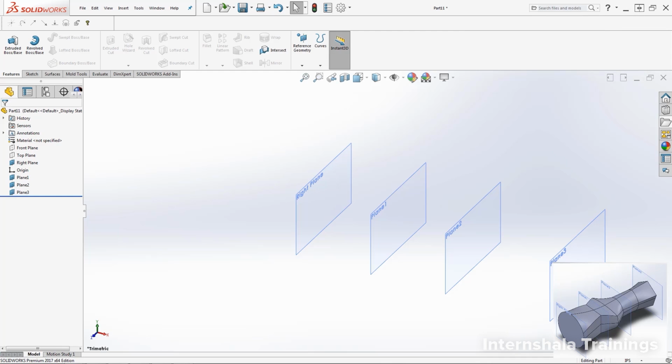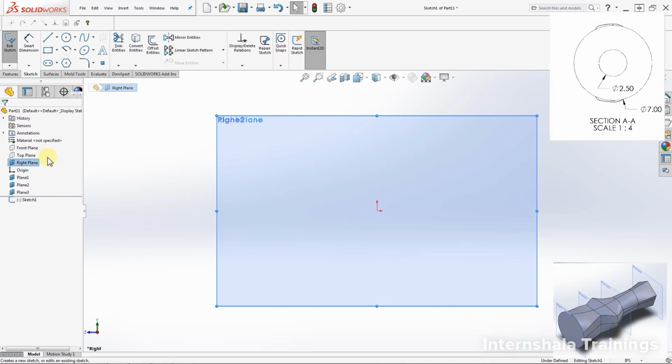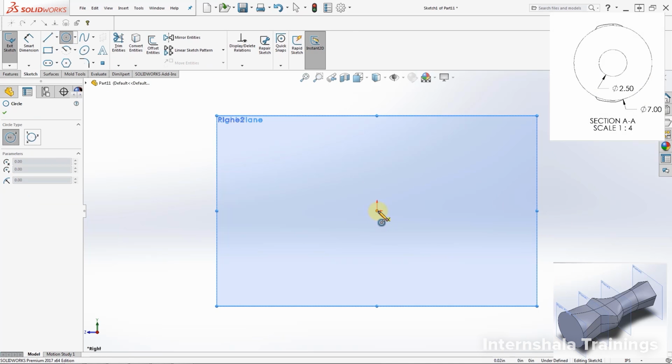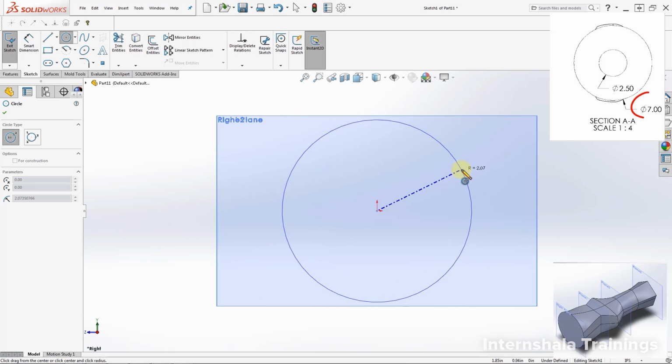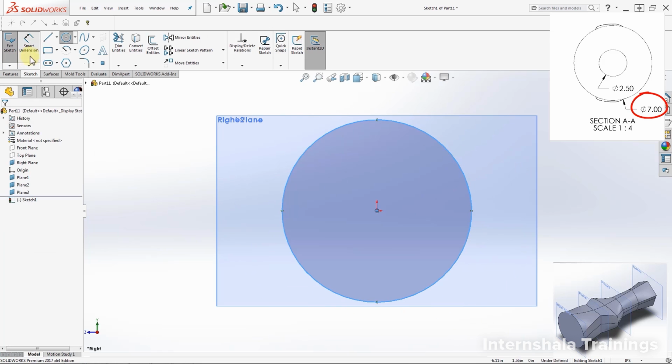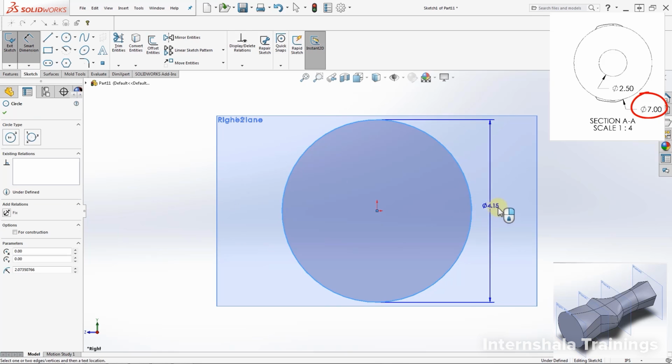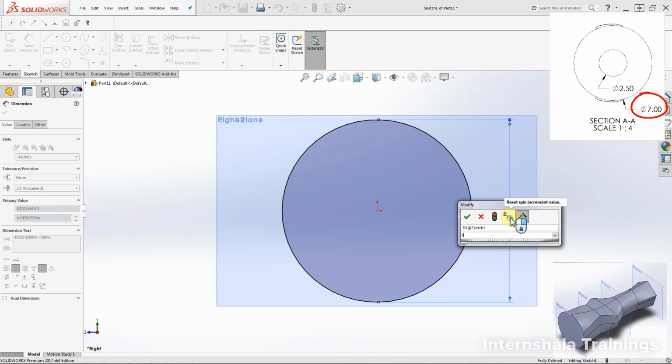So let's go ahead and start creating our 4 sketches. We will start with the right plane. So I'm going to click on the right plane and select sketch. Here I'm going to draw the circle. So I'm going to the circle command and draw a circle. The diameter here is about 7 inches from the drawing.